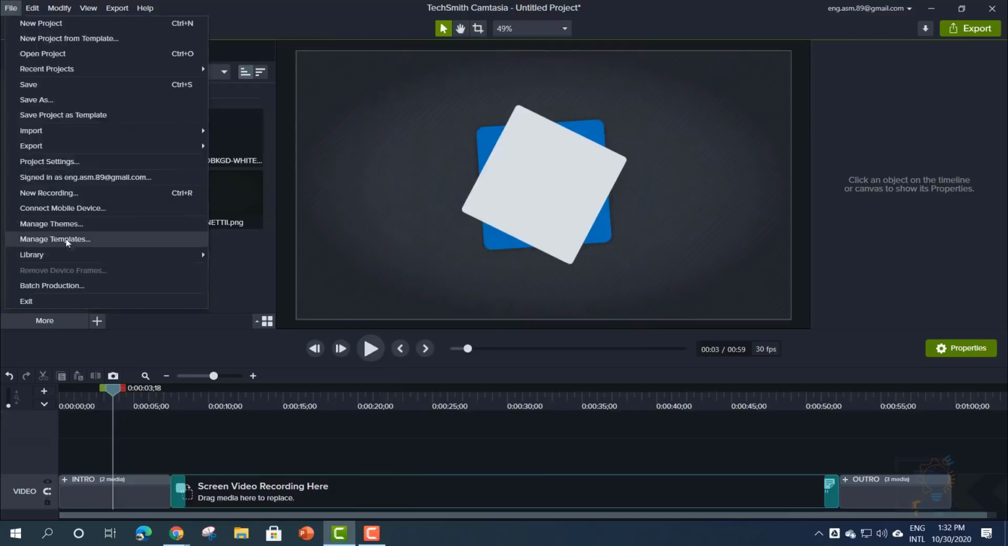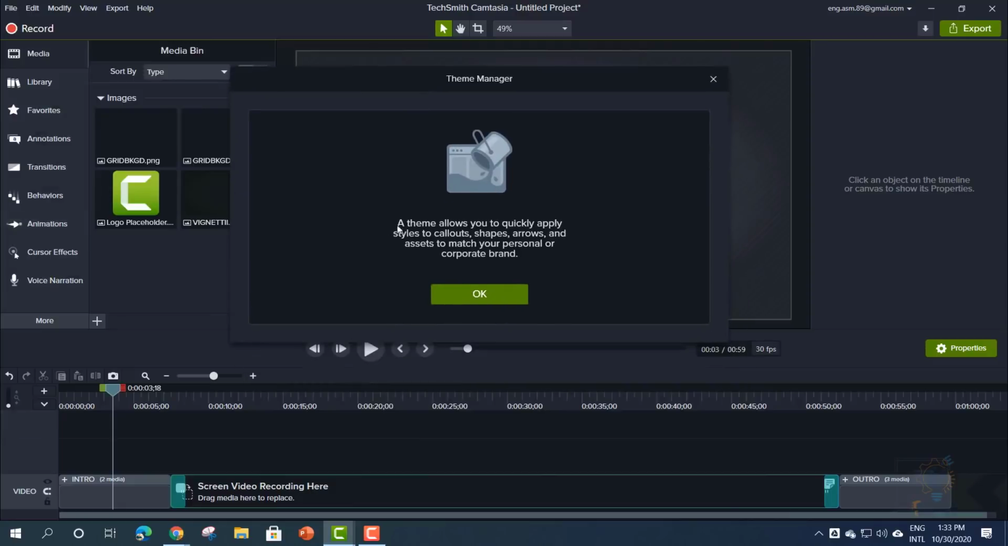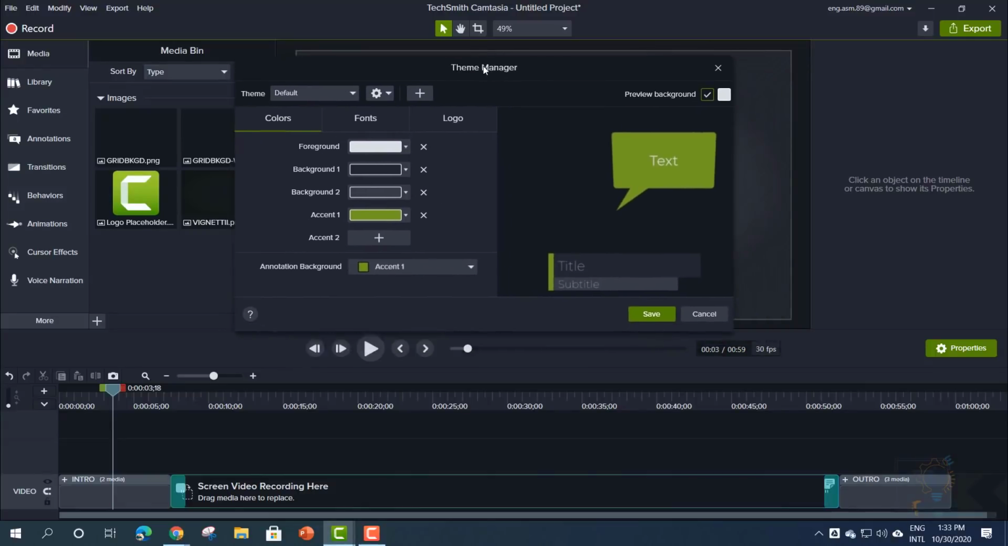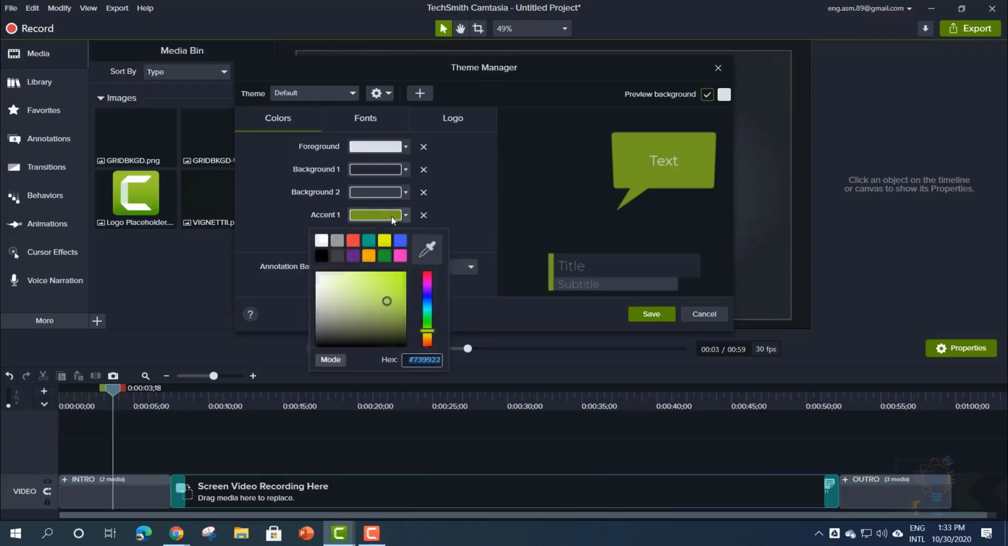Now the next thing is manage themes. As you can see, a theme allows you to quickly apply styles to callouts, shapes, arrows, and assets to match your personal or corporate brand. Now, a theme is basically like a Windows theme. If you want, you can choose a blue color to represent your company. Facebook is doing that. And if you are doing that, all you need to do is change the coloring to blue. Okay, if you want the Facebook blue, you can simply use this.